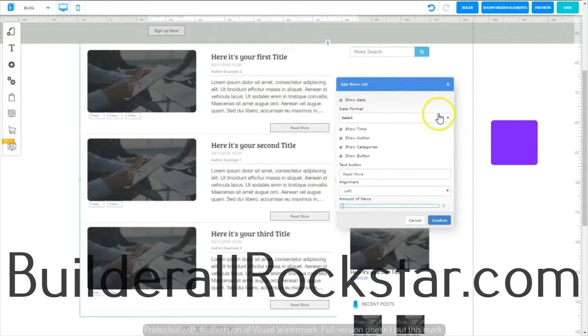I'm going to leave it the same. You can show the time of your post. It depends on how often you post, whether or not you want to include the time, I'm sure. So you make that decision whether it's important to have the specific time. I'm going to uncheck that.